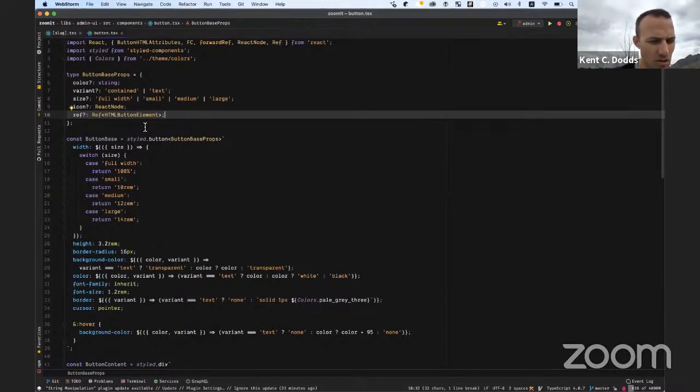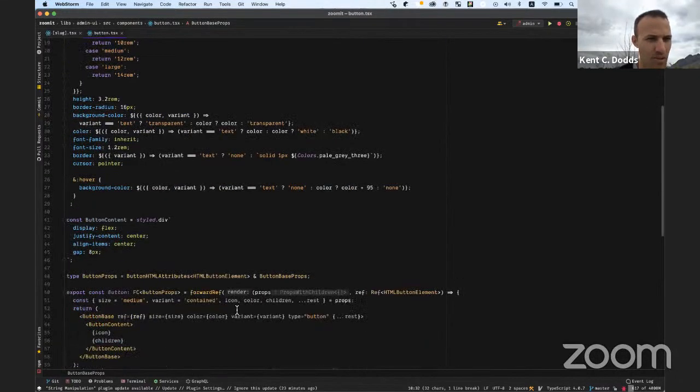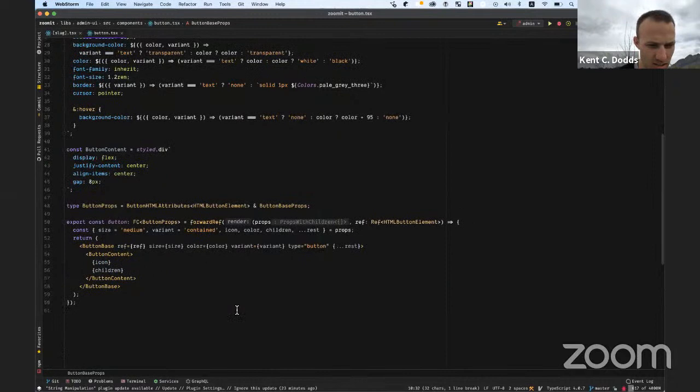Well, hold on. Scroll back down a little bit to the bottom there. So you're passing the ref onto the button base, and then your button base, you say it's a styled button. If you don't provide the ref in your type, do you get a TypeScript error for that? Yes. That is unusual, I think. Let me see the button base.